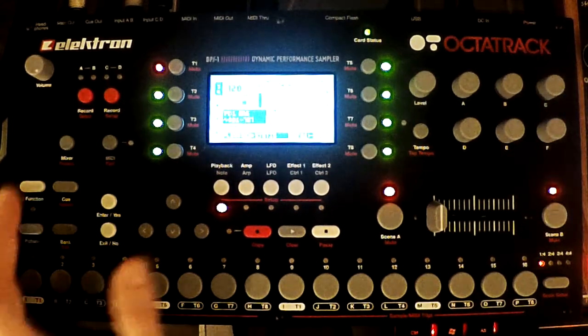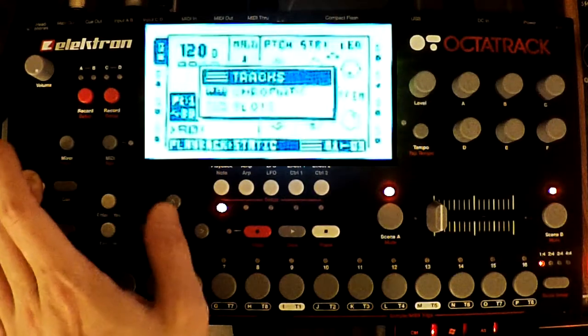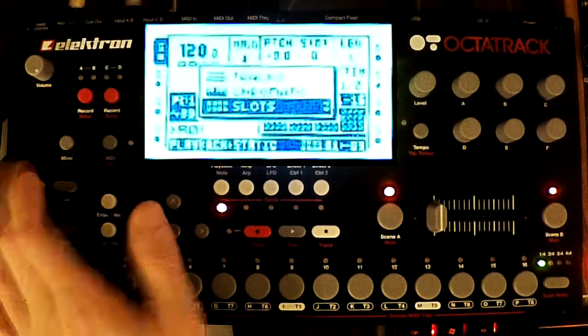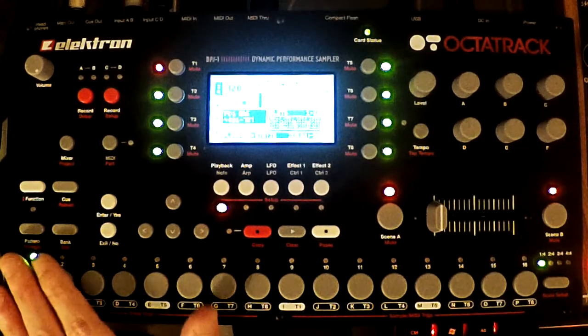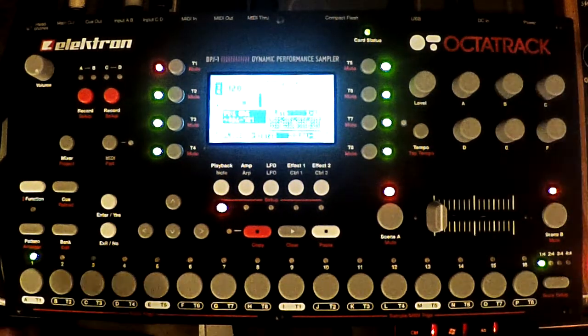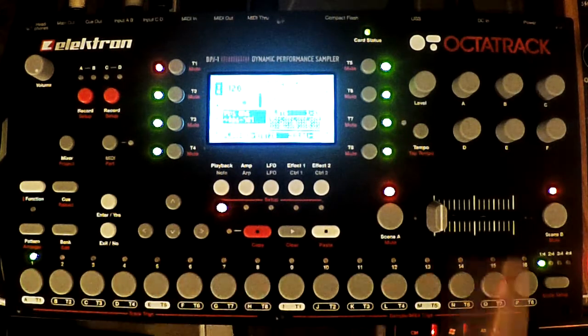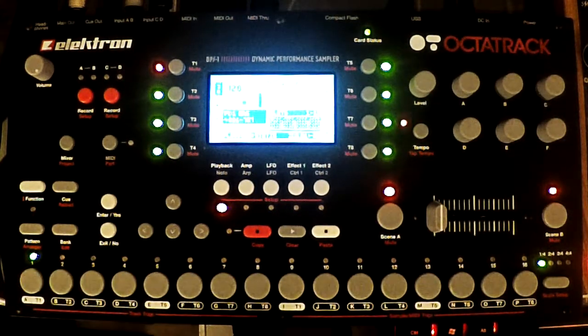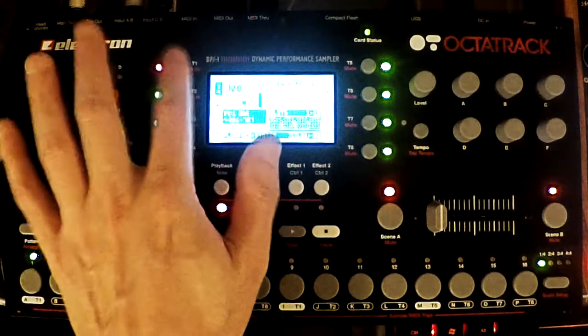So here's what you can do. Function, arrow down, and then we can go to slots. What that's going to do is actually enable it so that whenever you press these buttons here, it's going to be aligned to whatever slot you load the sample in. So it's kind of a way to trigger it. So let's go back into here.